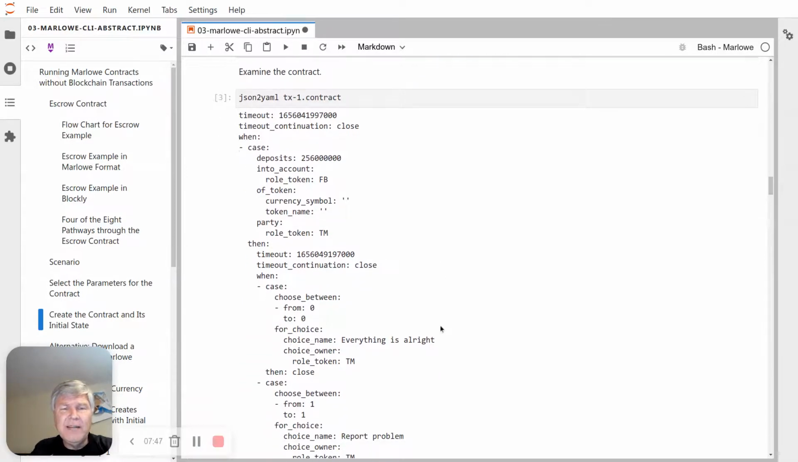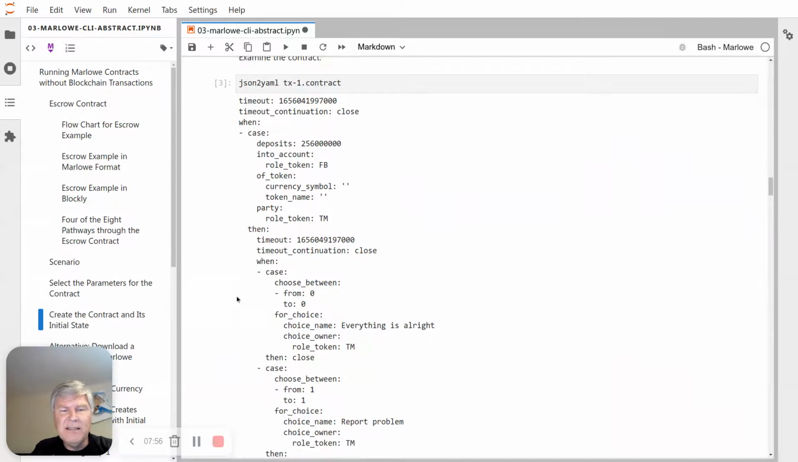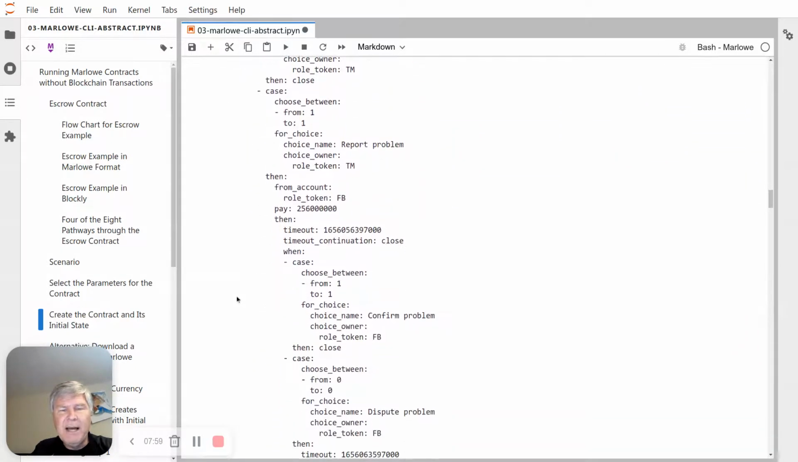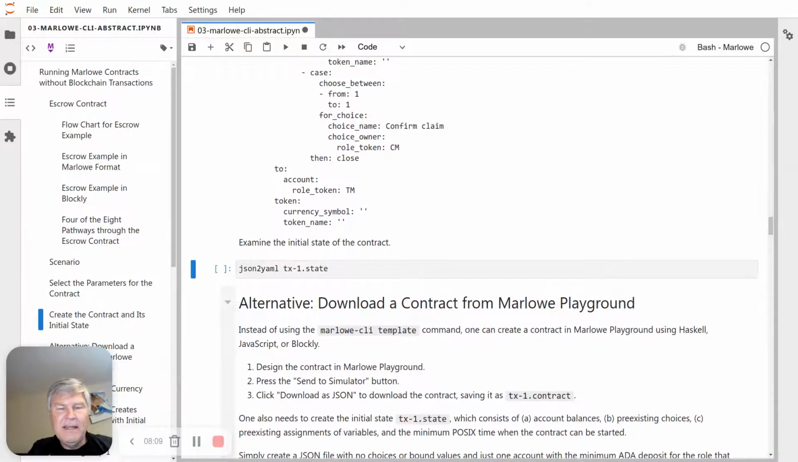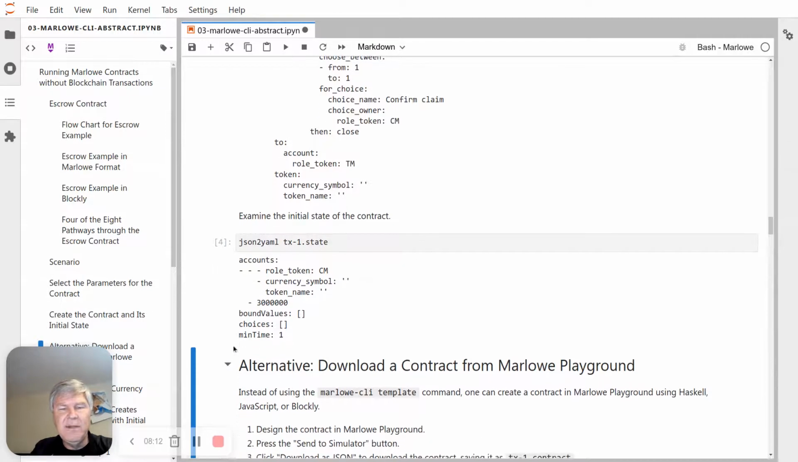So what is a contract? It's basically what we saw in the Marlowe language and in the Blockly. You've got all the timeouts, the whens, the cases, the deposits, the choices, the payments. But this is a JSON format. So these are all the JSON tags that would be in the JSON file. So that's all looking good. And then we're going to look at the initial state, and this is quite simple. The initial state, basically CM, which is the mediator, has deposited 3 ADA into the contract to start it off. So the account for CM just has 3 ADA, and basically nothing's happened, so everything's pretty empty there.